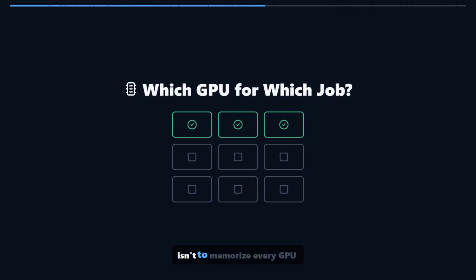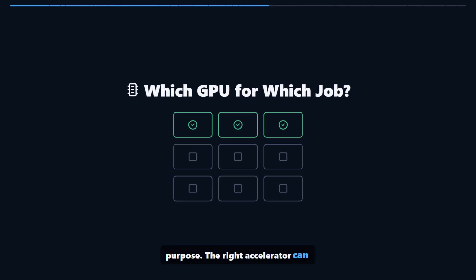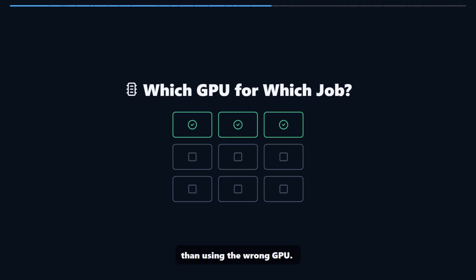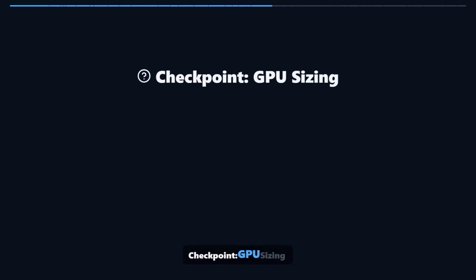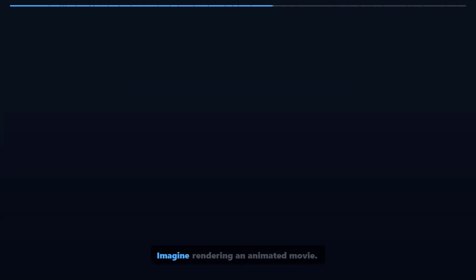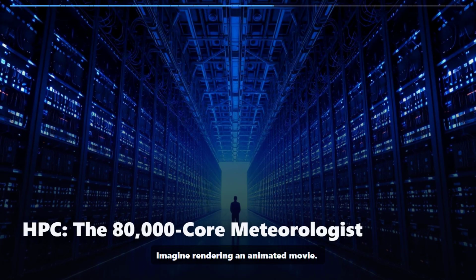The lesson isn't to memorize every GPU model. It's to understand the workload first, then select the GPU family built for that purpose. The right accelerator can reduce processing time from days to hours while costing less than using the wrong GPU. Checkpoint. GPU sizing.